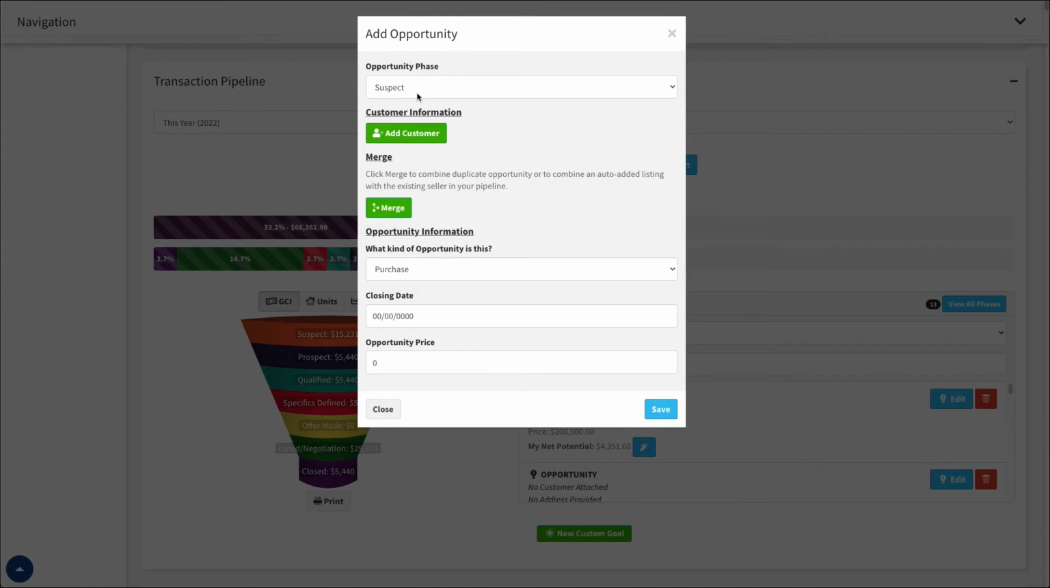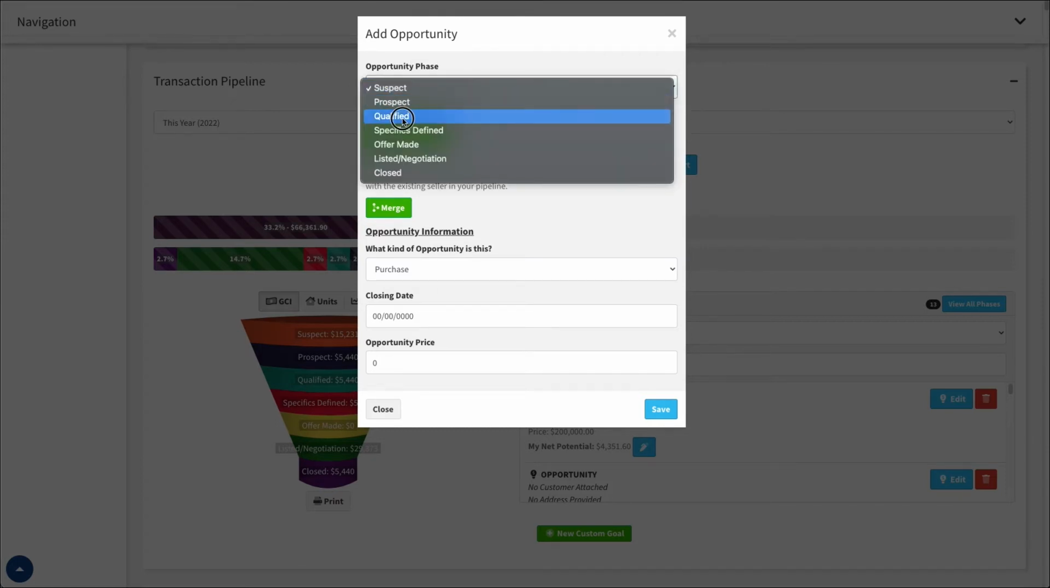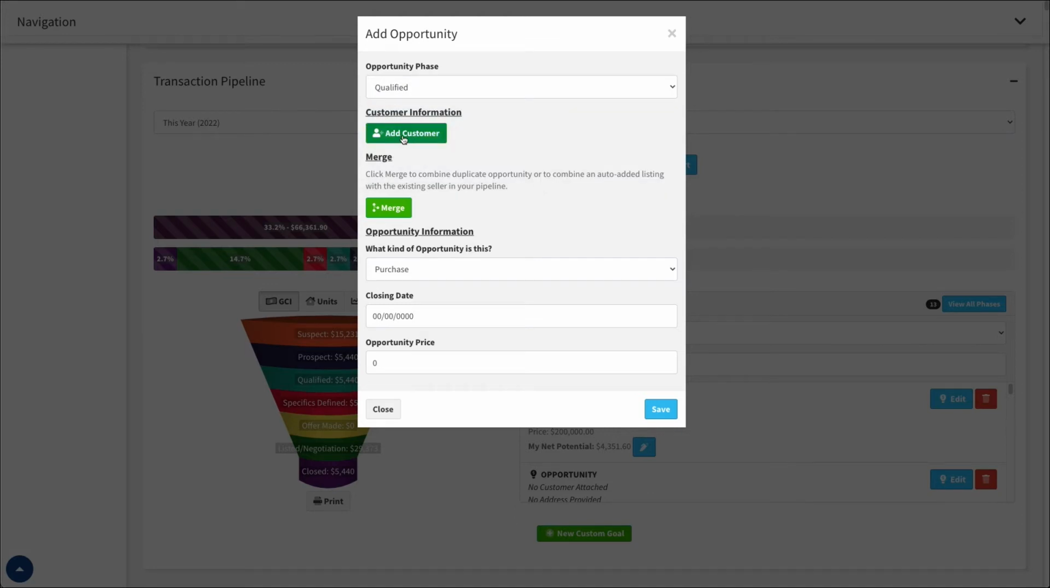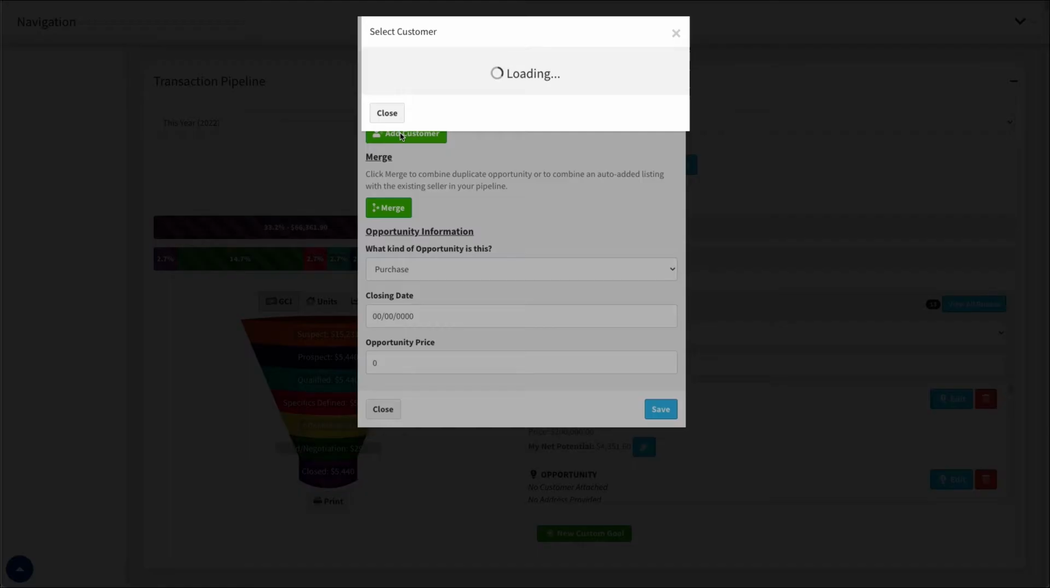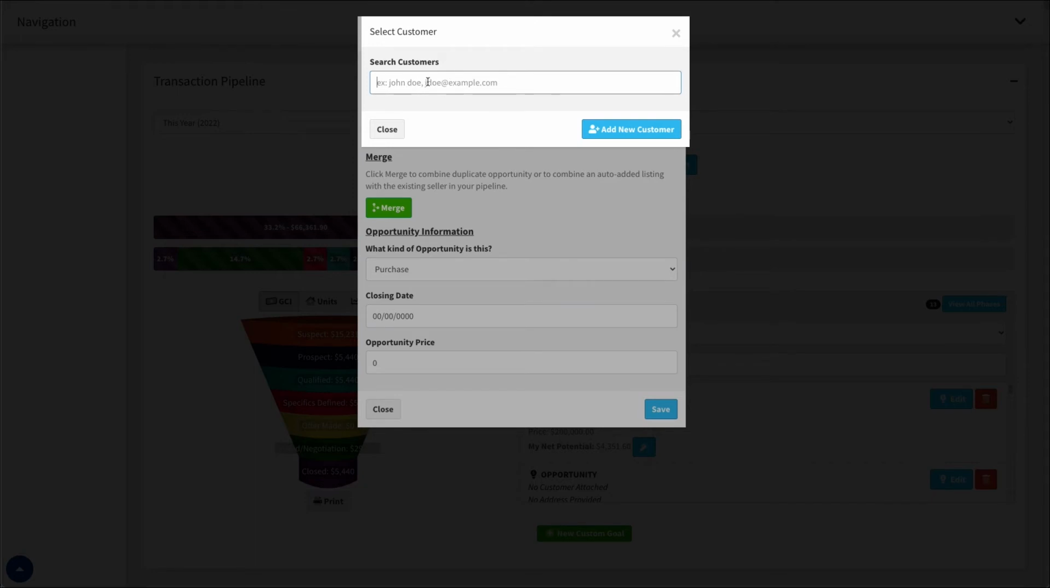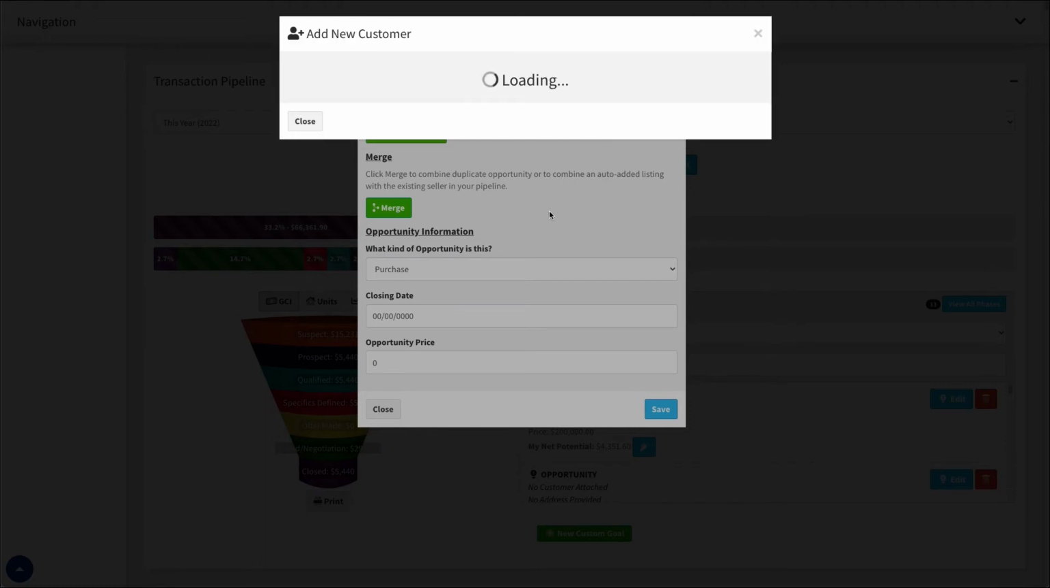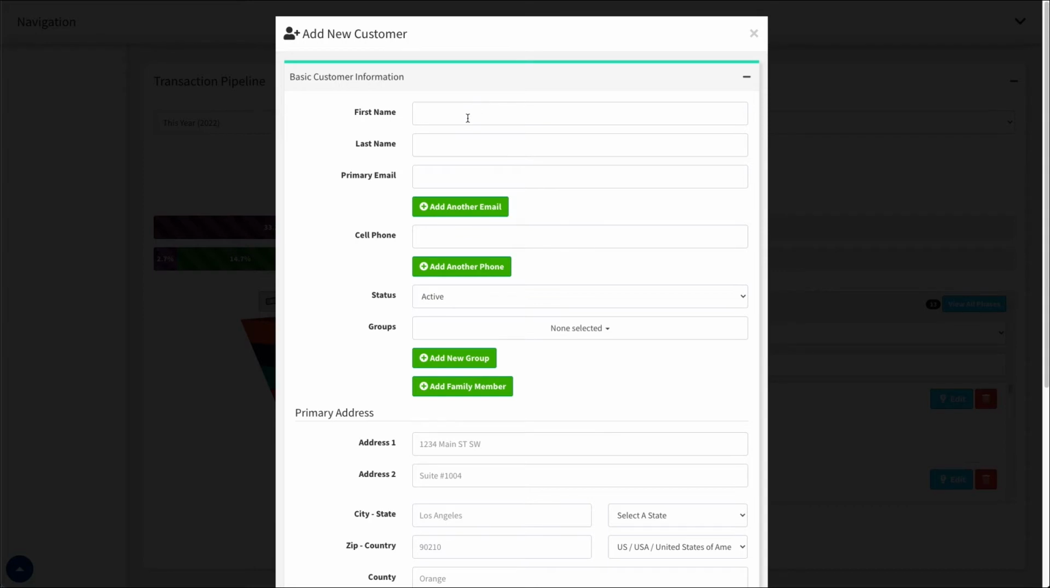So what I might do is I have a new customer here, and let's say I know they're pre-qualified, so I could select pre-qualified. If I already have this customer in my database, I can click add customer and just type their name here. There we go, and you see they come up in the autocompleter. Or if I don't have them entered yet, I could click on add new customer, and that opens up this modal where I could add the customer in manually.